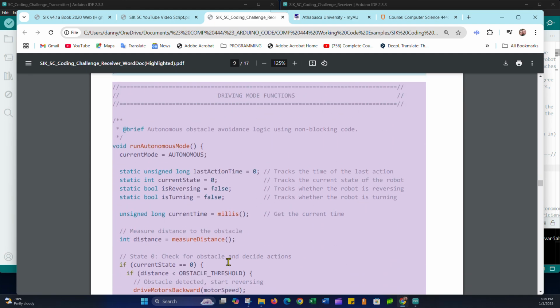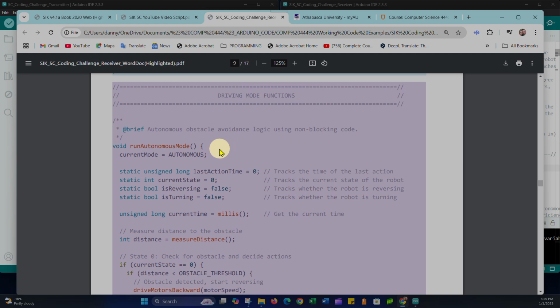Now moving on to driving mode functions. These functions are the bread and butter of controlling what mode I'm in when I'm running the program. The mode that the program starts in is the autonomous mode, and that is taken care of by, as we can see, autonomous obstacle avoidance logic using non-blocking code, which is what the run autonomous mode function does. So right away we set the current mode to autonomous, again using that enum type that I've created. So this is like 0 under the hood, so I'm setting the current mode to 0, but using this enum constant.